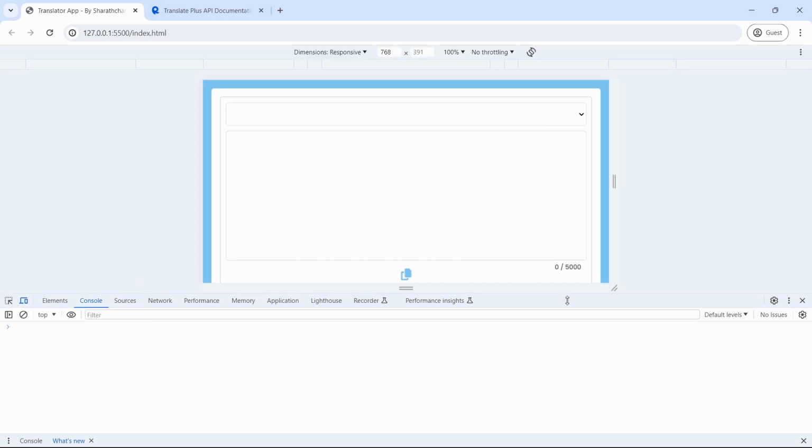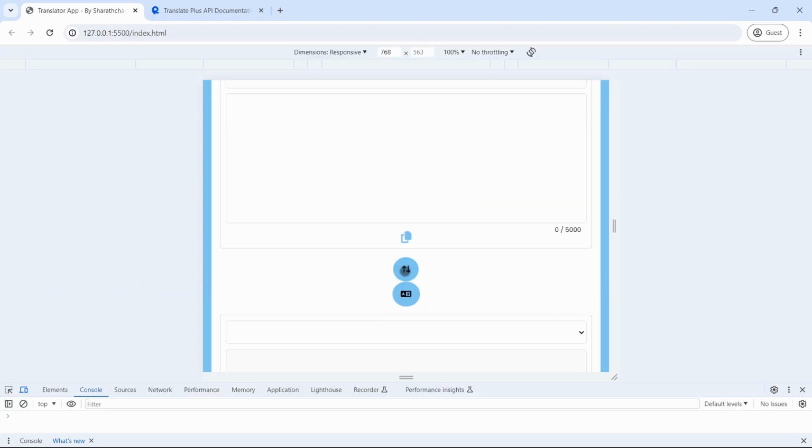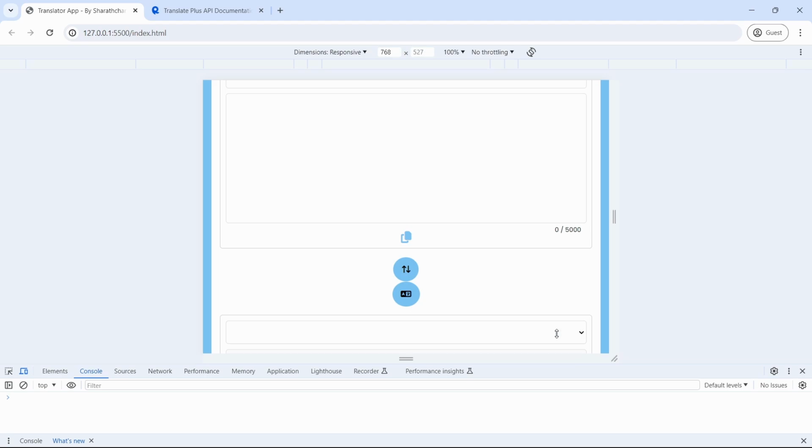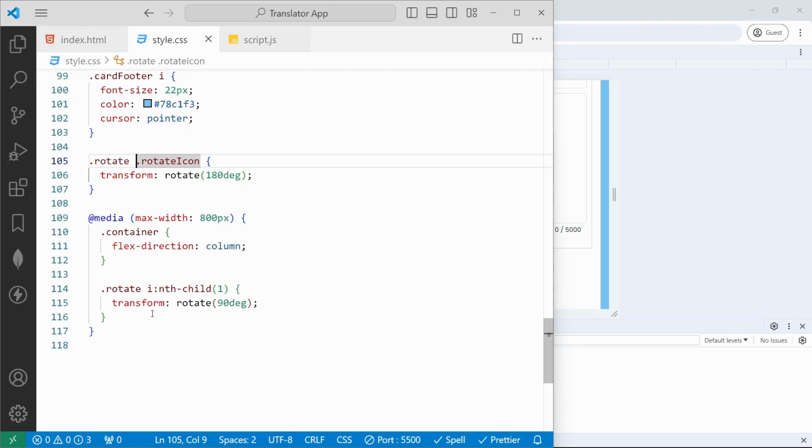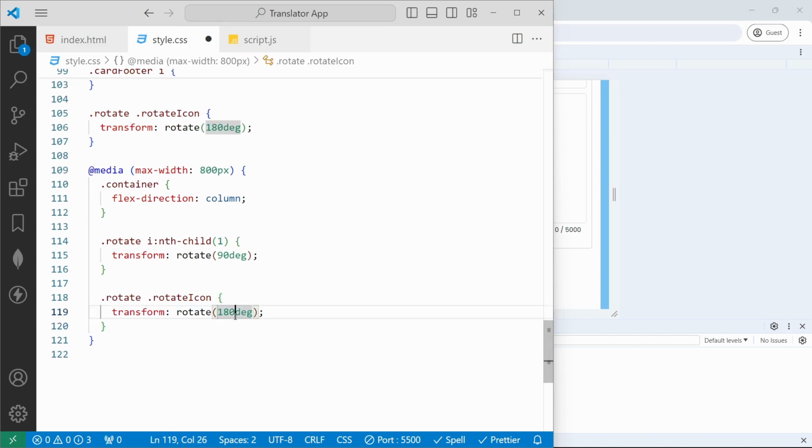If I go to the mobile view and click, it is not happening. We need to add the styles for that also. So for that, I will add the same rotate style in that media query. Instead of 180, I will set it to 270 degrees.